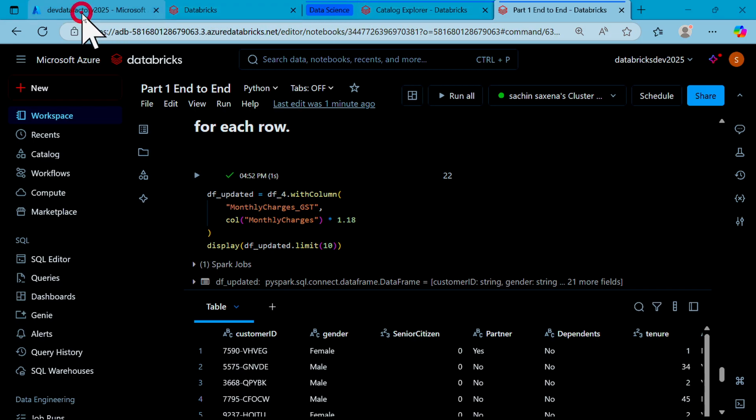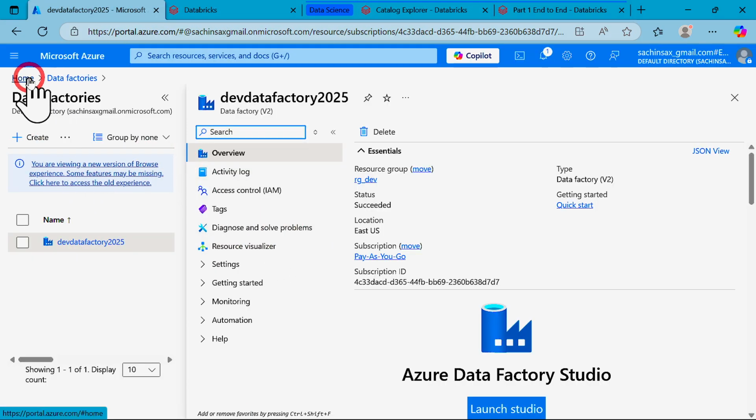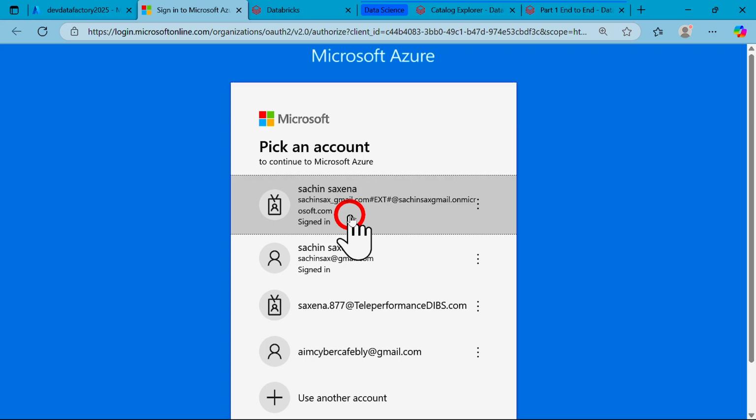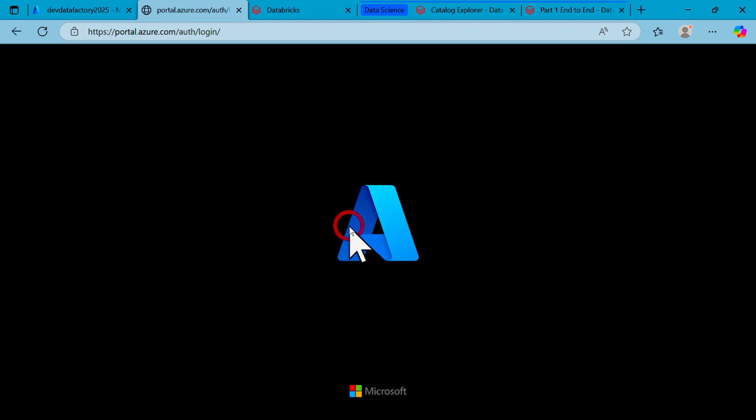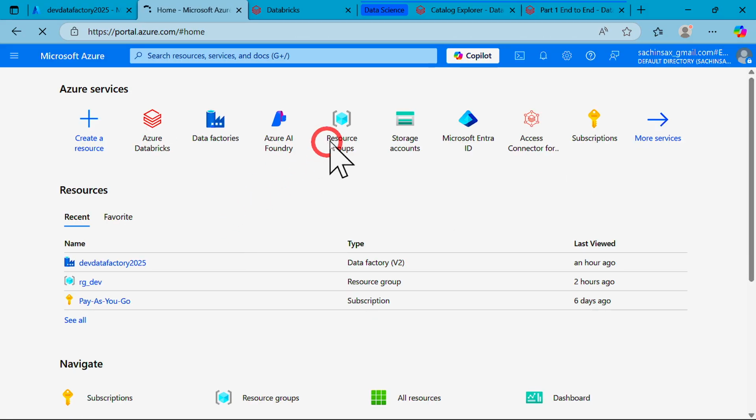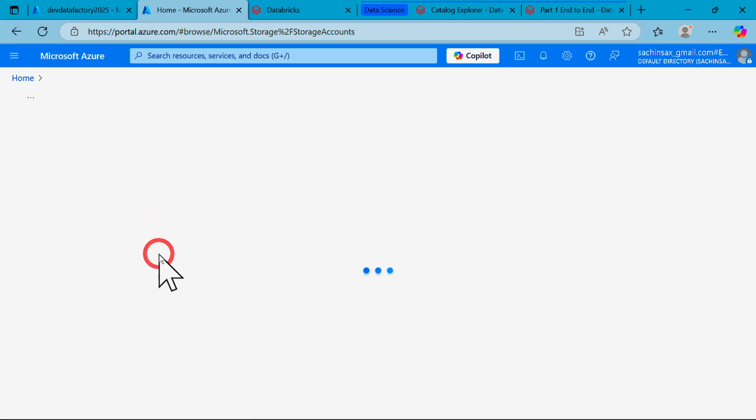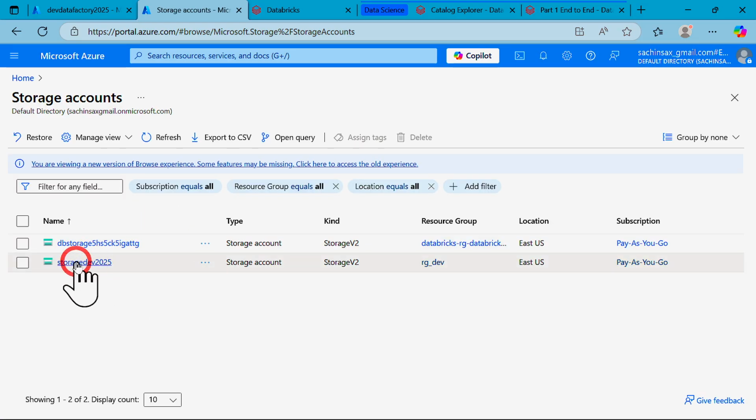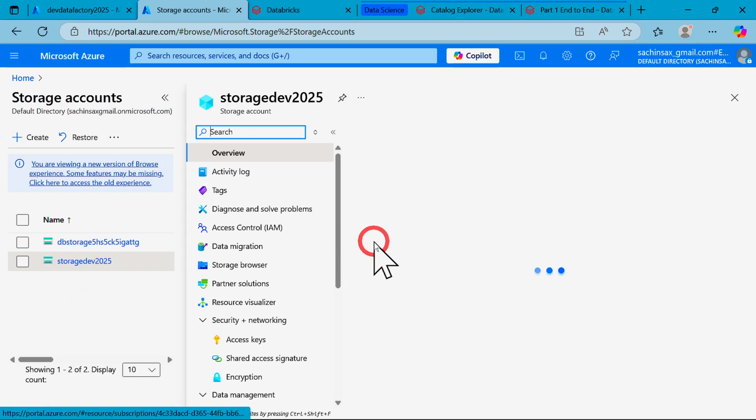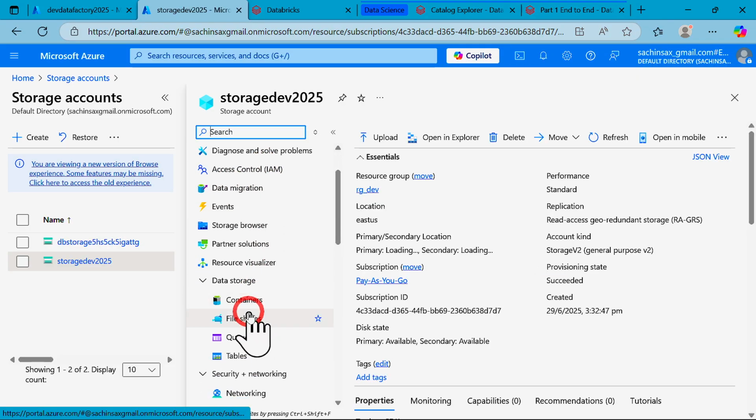Now we have seen that inside our data storage, we have some part. So how would you check this external storage? You will just click on your credential. Inside this credential, you will find the storage account. Inside this storage account, I have storage dev 2025, which we created in previous videos.